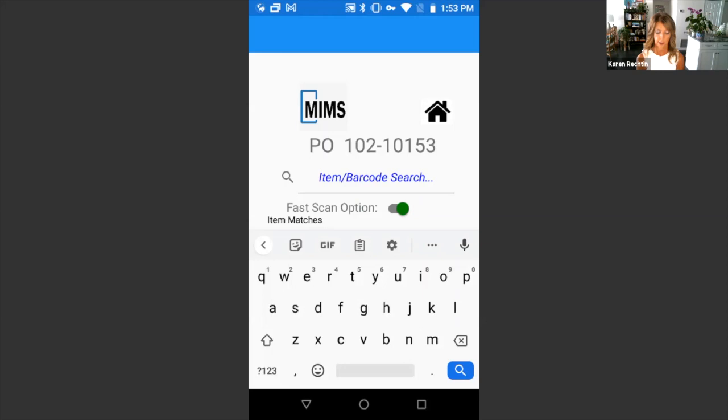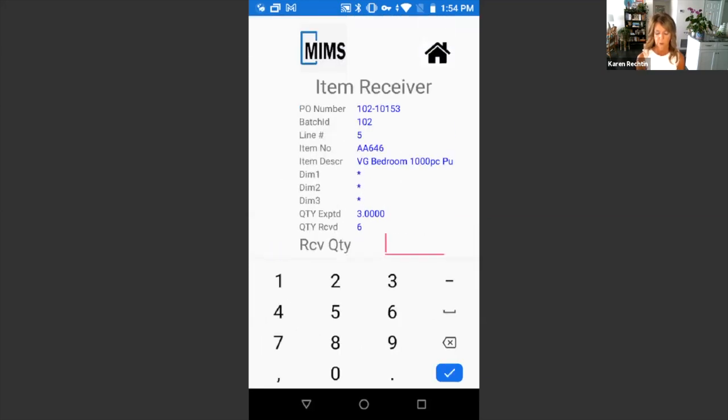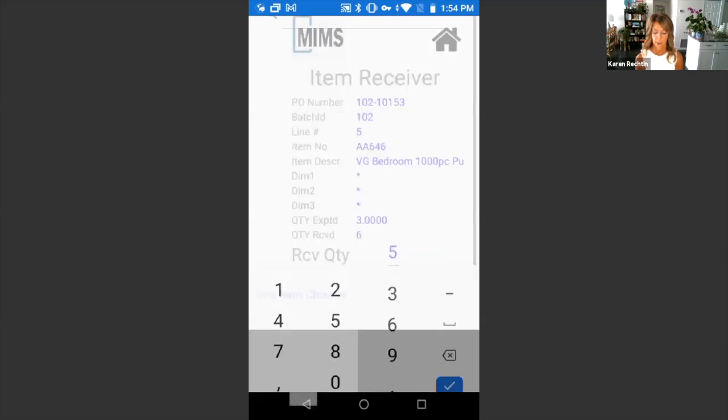And then again, I have the fast scan option where it's going to assume one, or the quantity entry mode. So generally, if you're receiving, you'll probably be using the quantity entry mode. So I'm going to scan that item that's on the purchase order. You can only receive items that are on the PO too. You cannot receive items that were not on the original purchase order. And so I'll put in how many I entered.